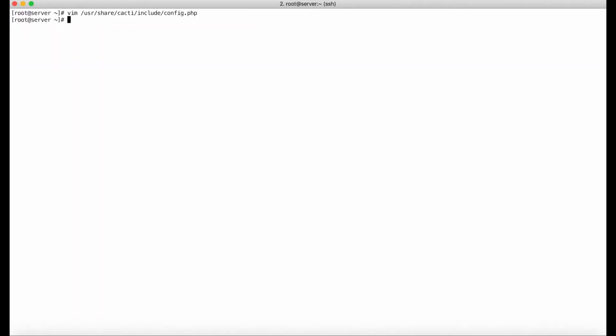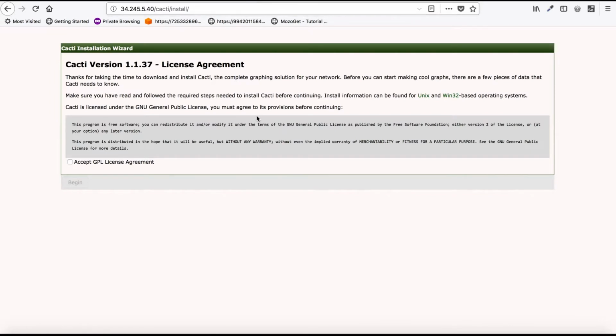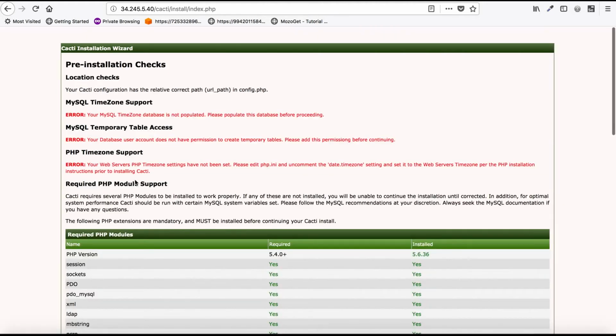Okay, let's go back. Let's refresh and see what happens. Right, so it successfully connected to the database. Now we have to carry on with the installation. Begin.